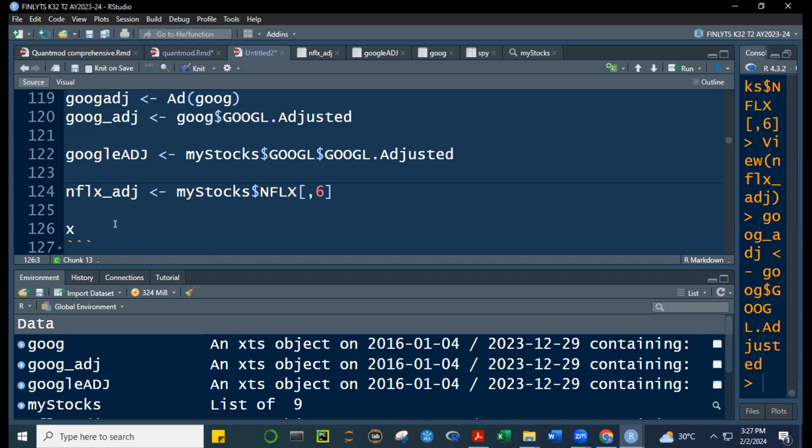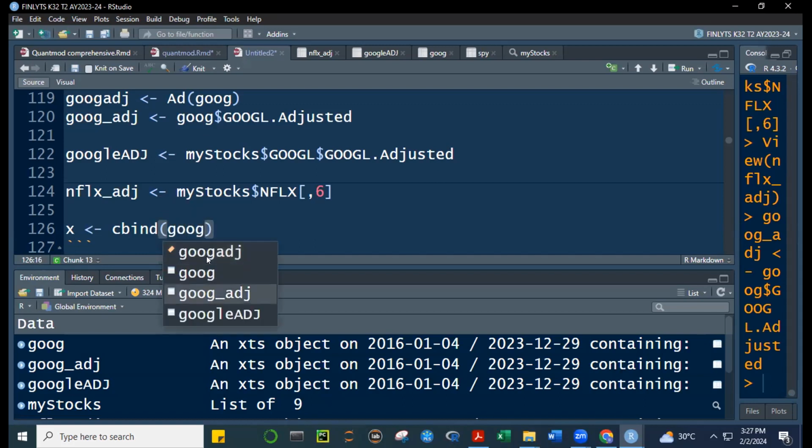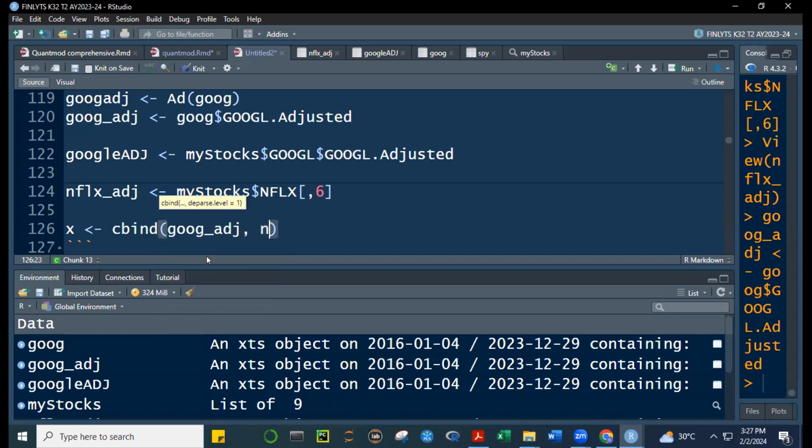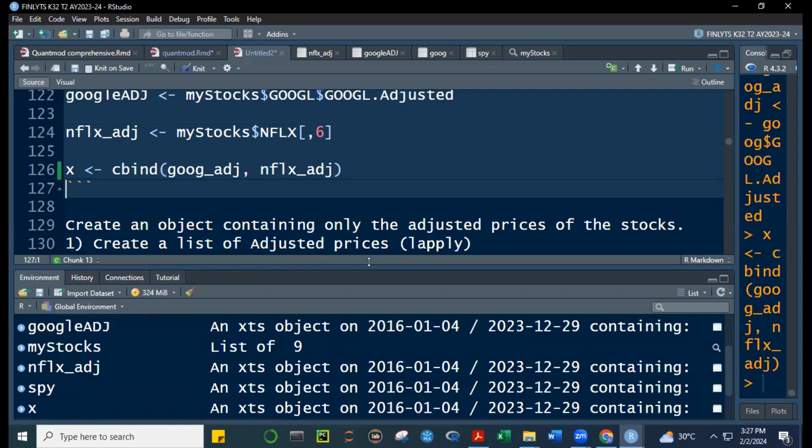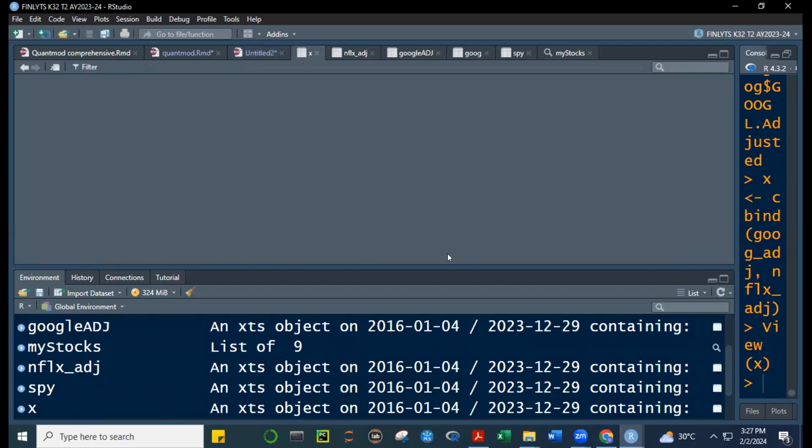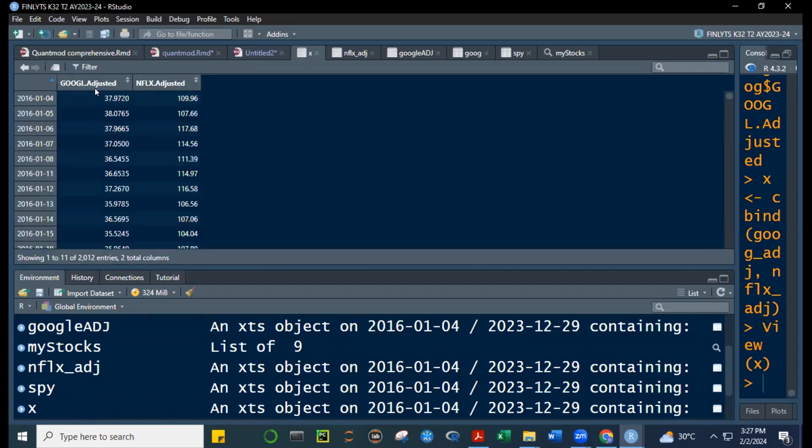All right. So in the interest of time, Alt minus. So we're creating this object called X, and then we can use cbind. Cbind stands for column bind. So we're going to do Google adjusted here, comma Netflix. If I type NFL, it will show Netflix adjusted there. That's it, class. Just cbind. And then if I run this, we now have an X. If I view this, I have now my Google adjusted and my Netflix adjusted.